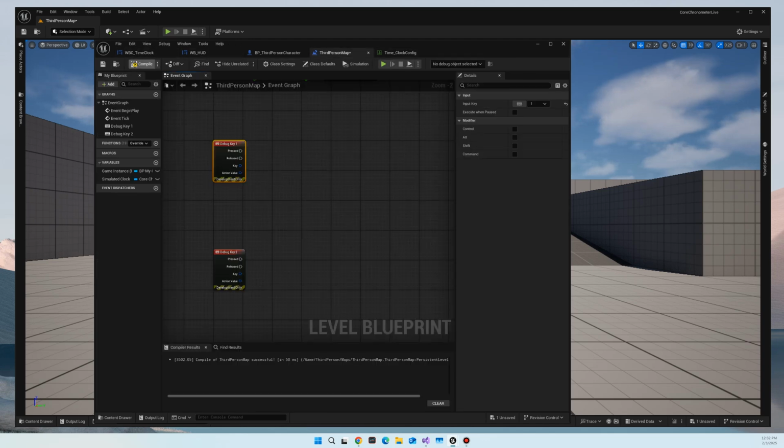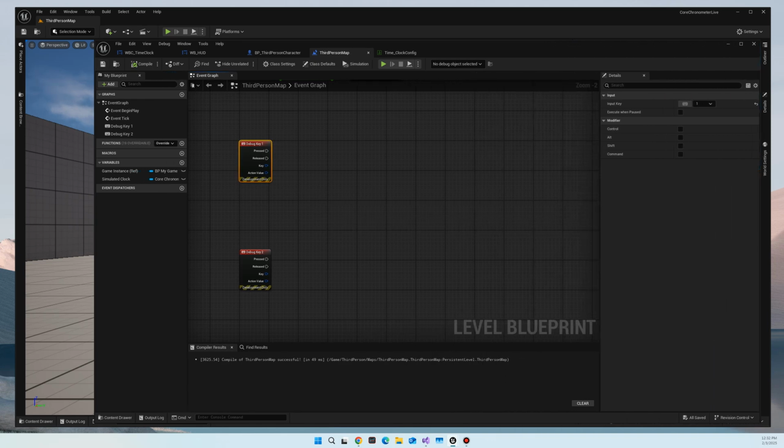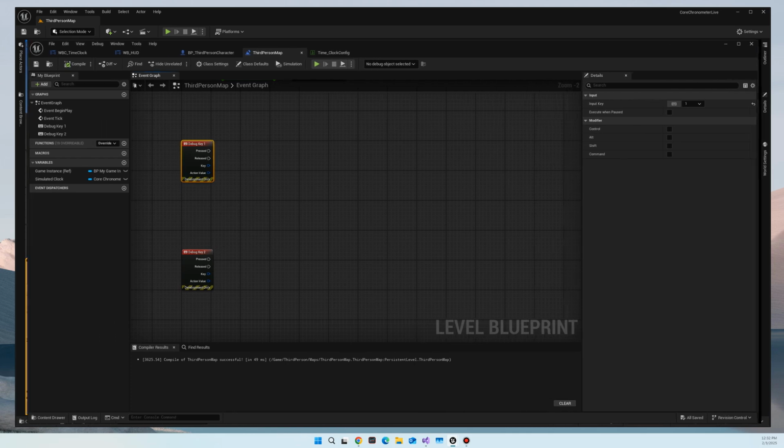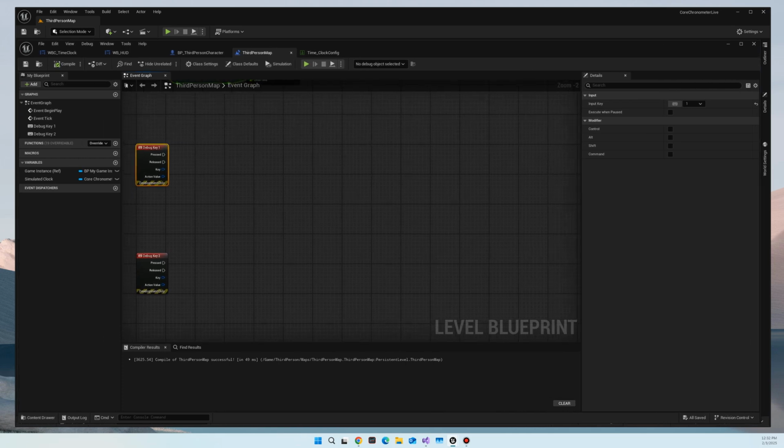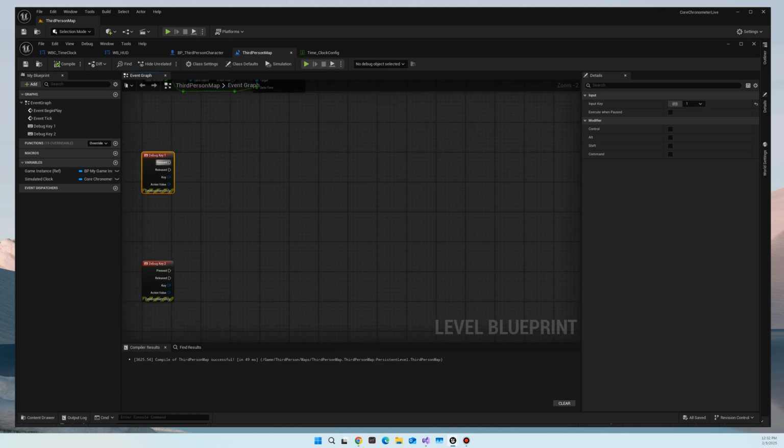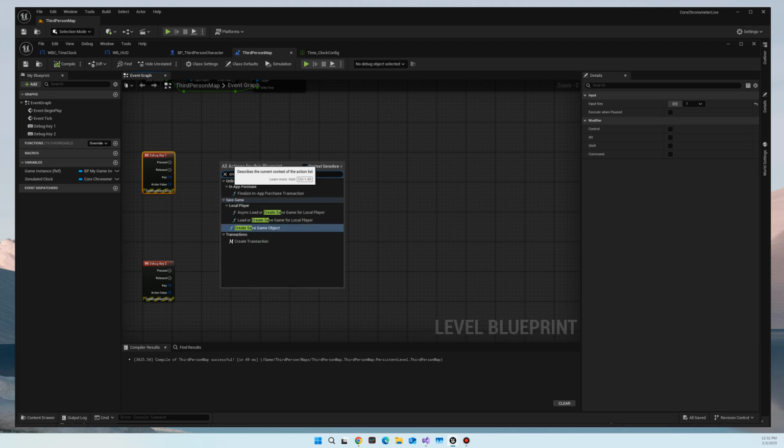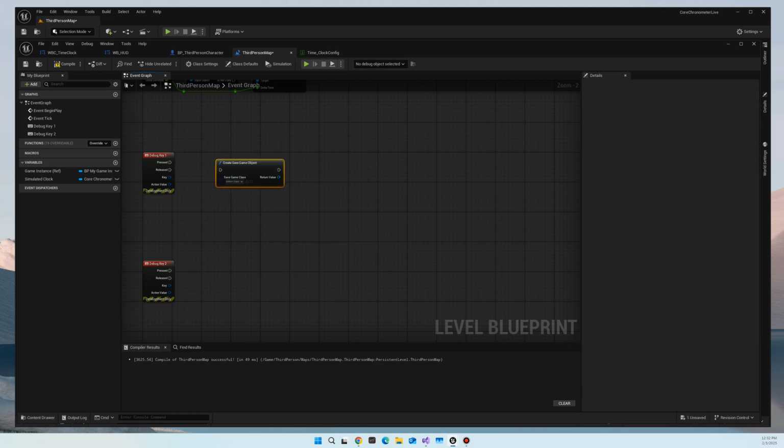Don't need that. Hit compile, hit save. Let's just maximize our real estate. Alright, so in order to do a save, what we're going to do is first we need to create the save game object. So I'm going to say, here we are, create save game object, and I'm going to link that into the press key.